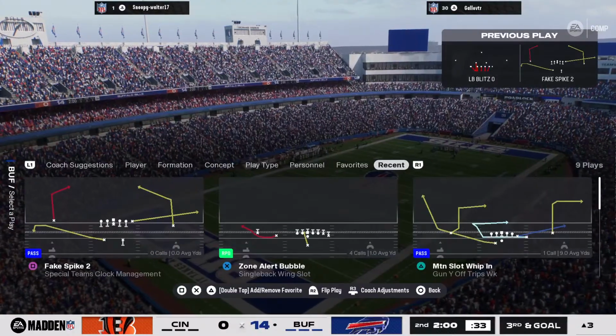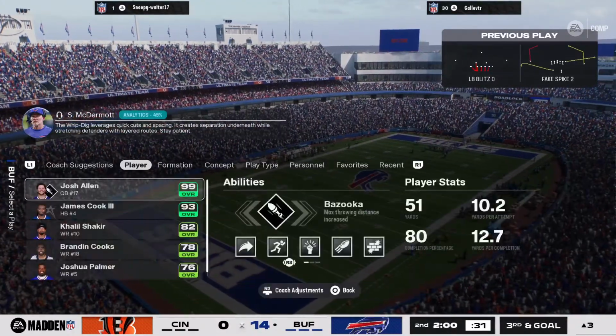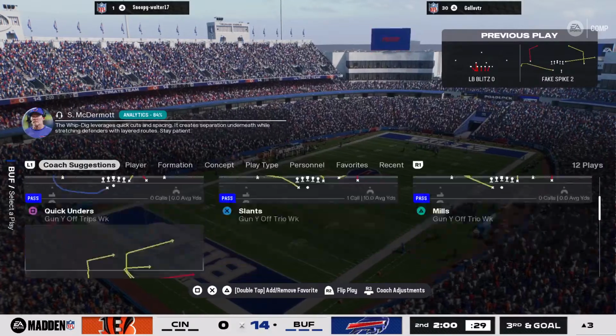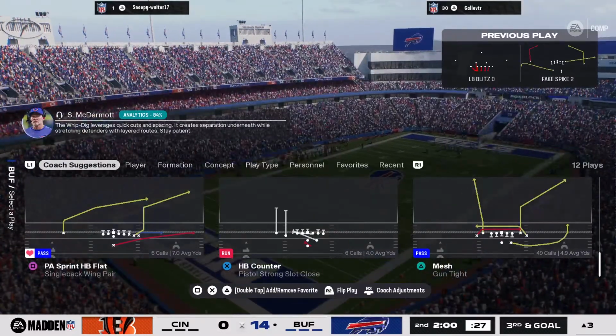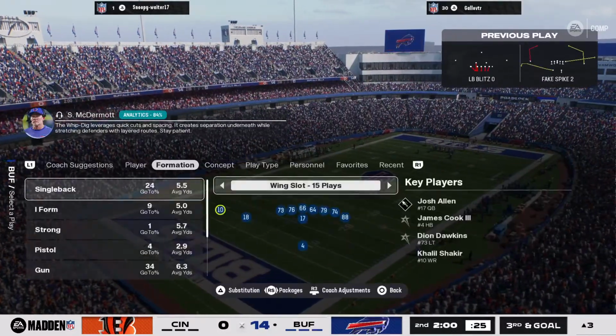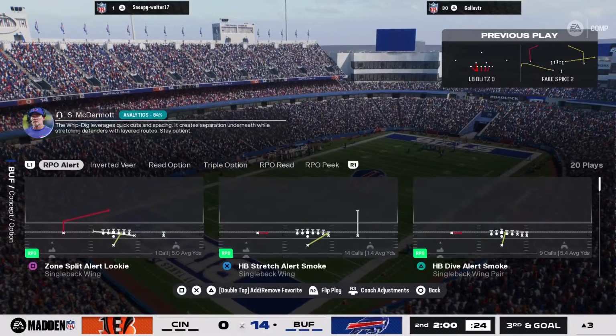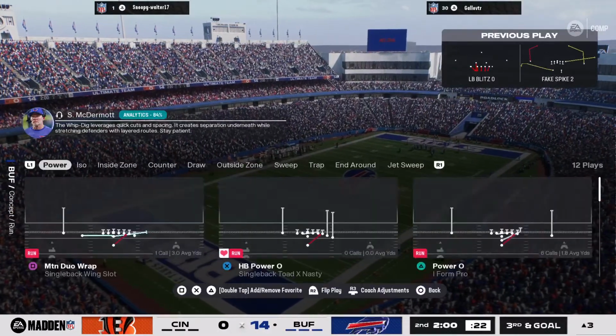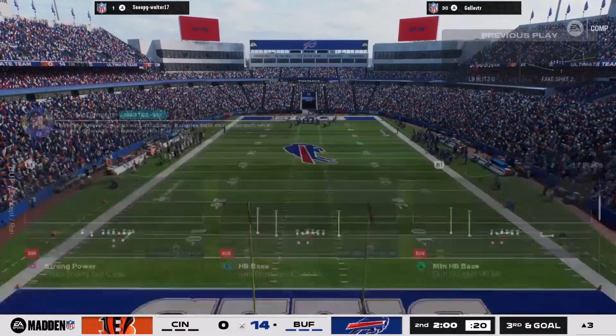goal. Empty and slot whip in. Coach suggestion. Player. Coach. Quick unders. Y flat goal line. Osprint HD. Alert Z looky. Player. Formation. Concept. RPO alert. There are 6. Concept. Power. Strong power.